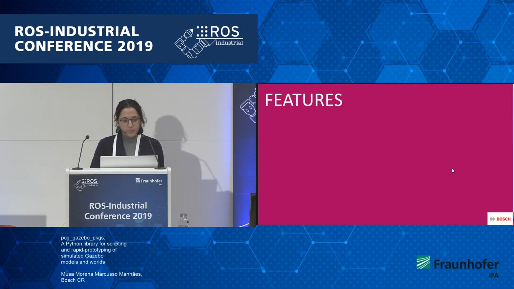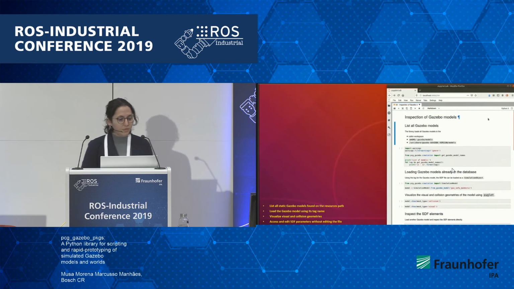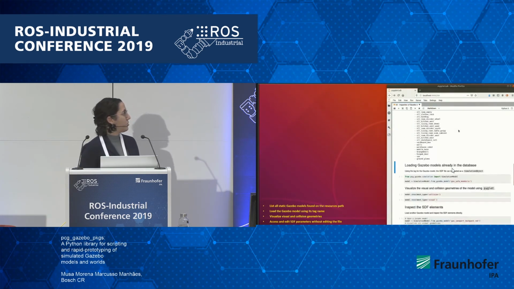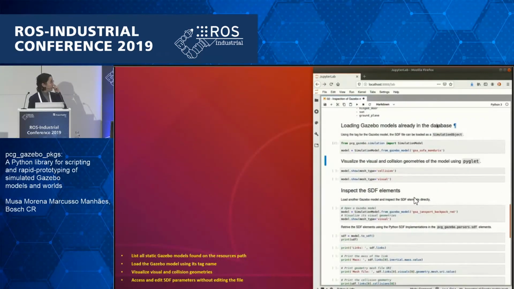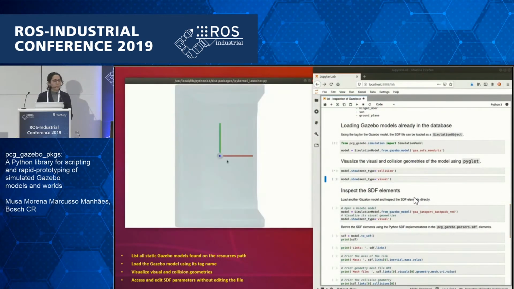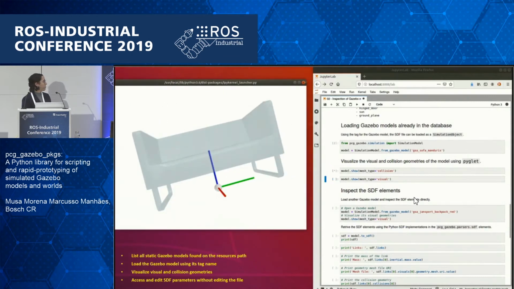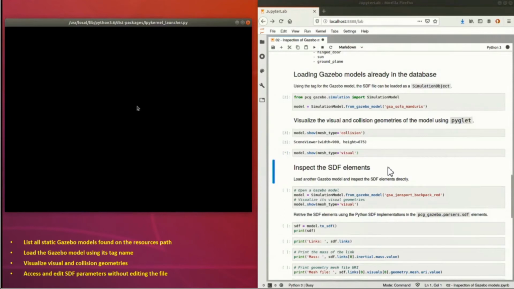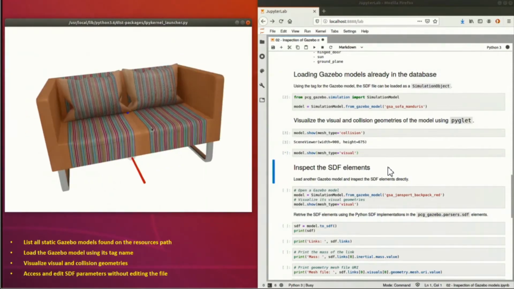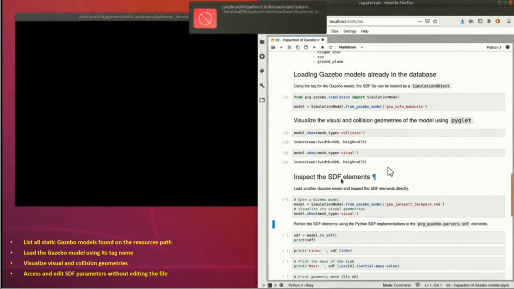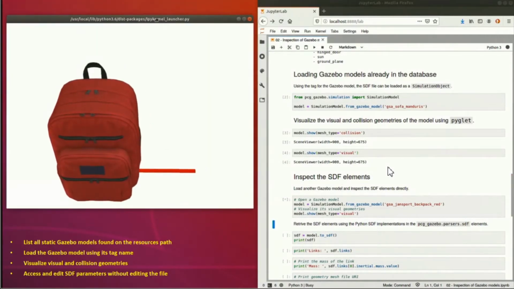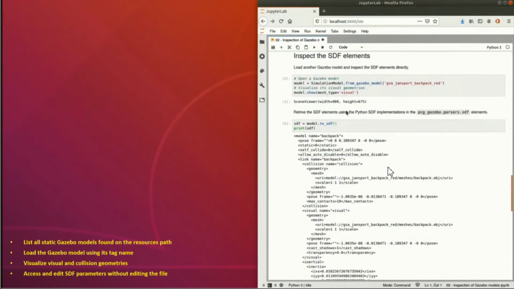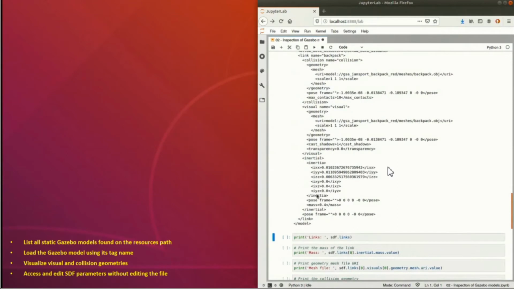So now some features that I'm going to show in video format, so it's fun. One thing you can do is open a Jupyter Lab, and then you can have a full list of all the Gazebo static models that you have on your resources path. You can open one of them using its name tag and, for example, visualize collision and visual geometries, and you can see the origin of the model, so you can check if the mesh is correct and if your origin is correct. You can also inspect the SDF directly.